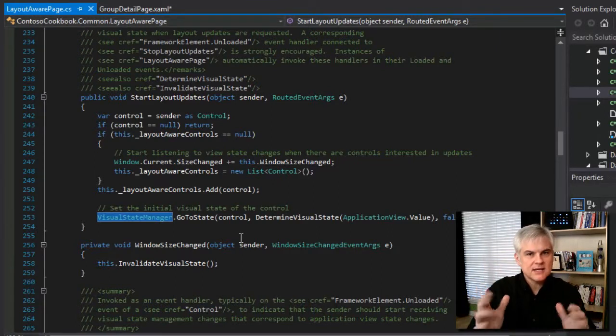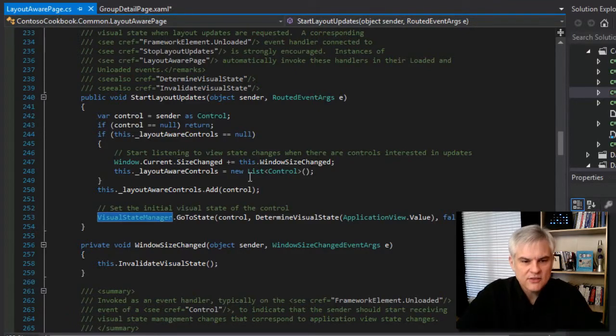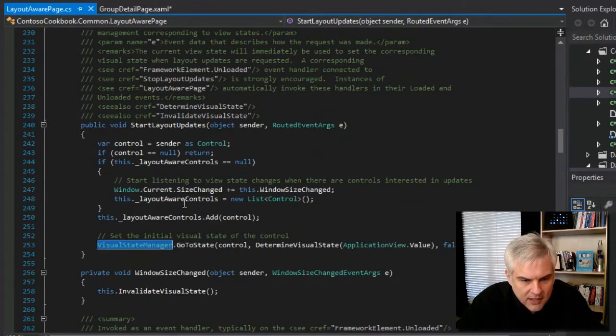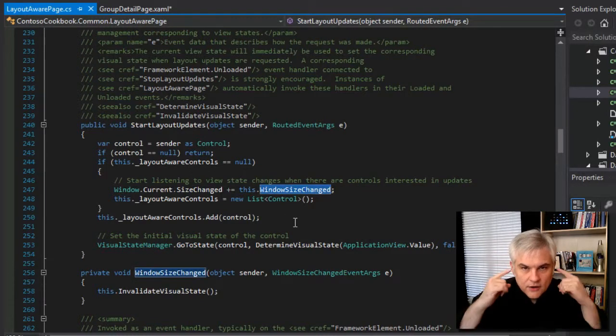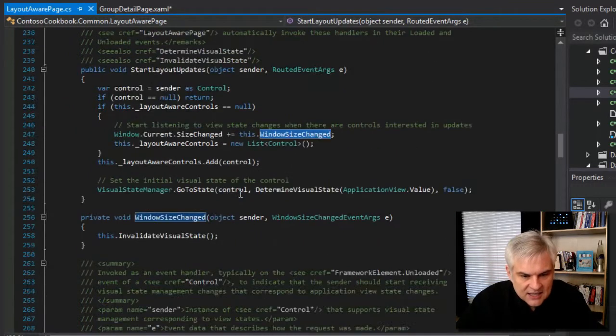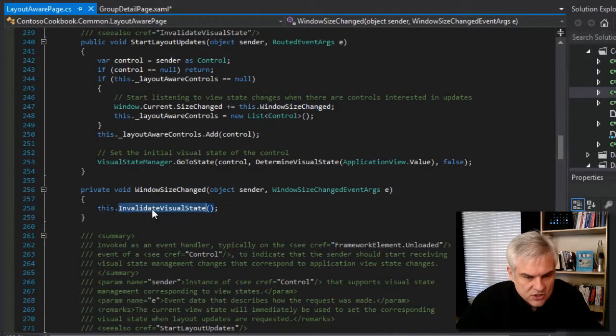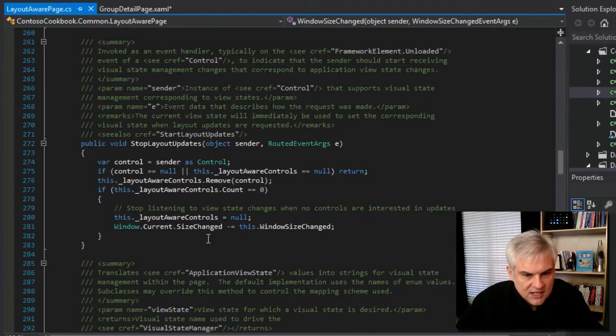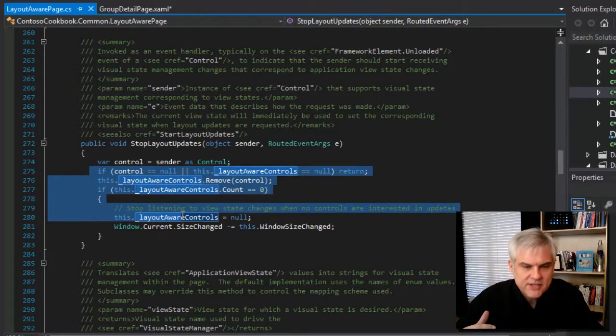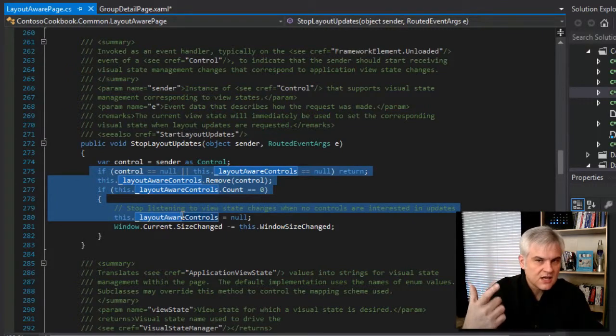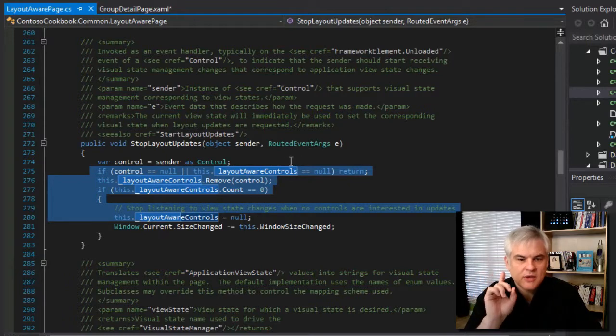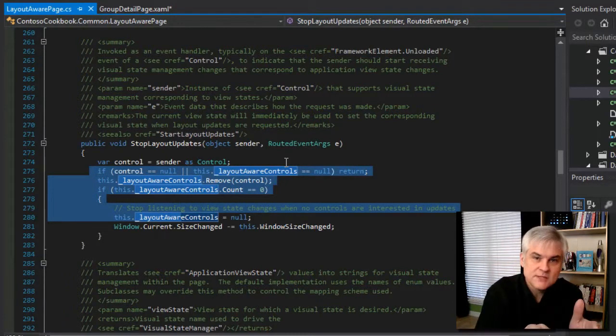The page looks right at the initial orientation of the device, but what if the device changes, or what if the snap state changes while we're on this page? Well, now this is where what we wired up here in line 247, we're listening now for any changes to the orientation or the snap state of the device. And at that point, we're going to call this Windows size change, which in turn calls this invalidate visual state. And ultimately, it's doing a bunch of checks and making sure that there are controls on the page that are listening for this change. Now, in this case, we only have one Visual State Manager on our group detail page, so we would expect this to only be fired off one time.